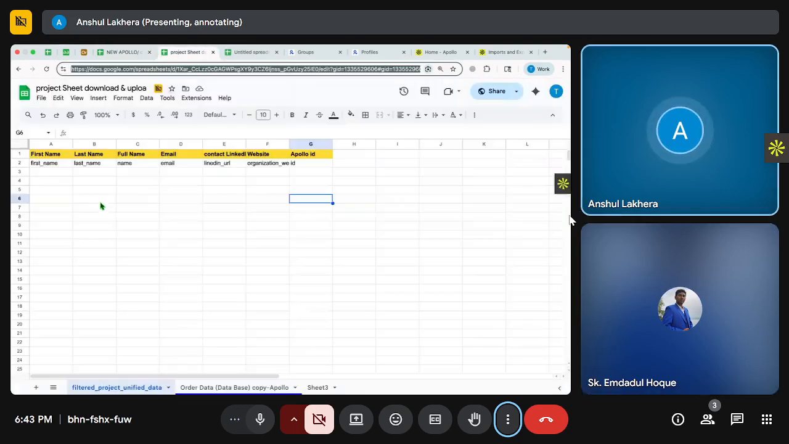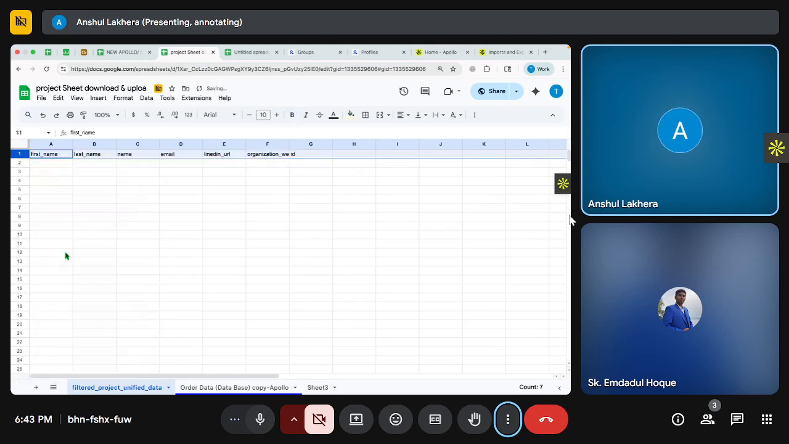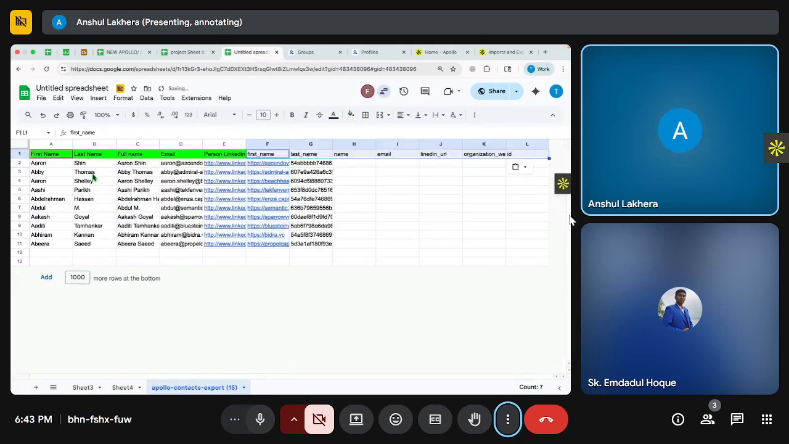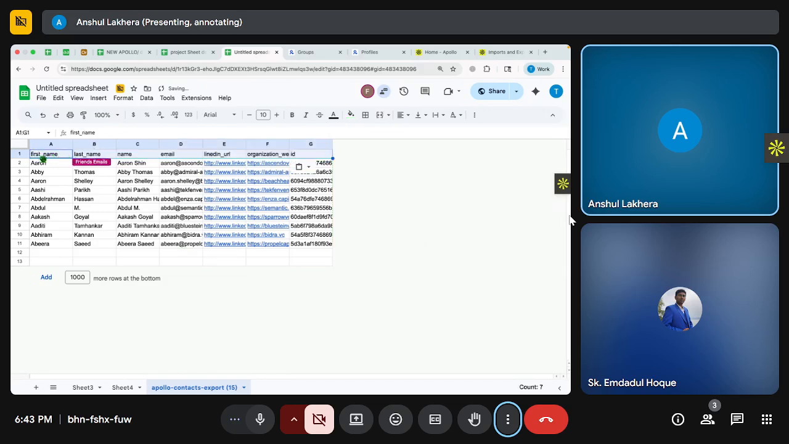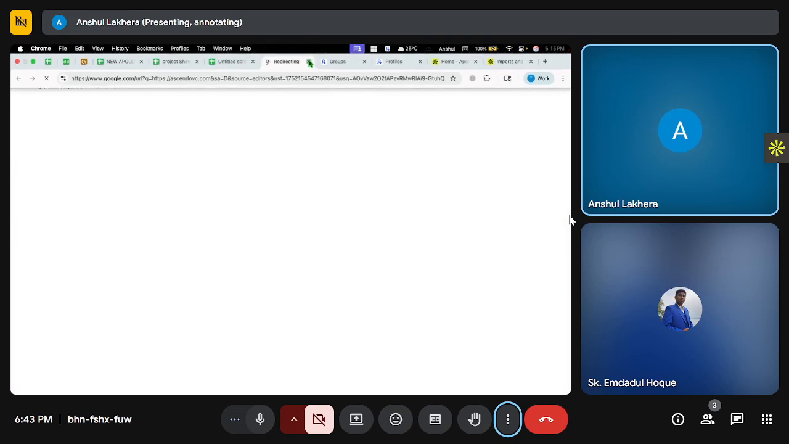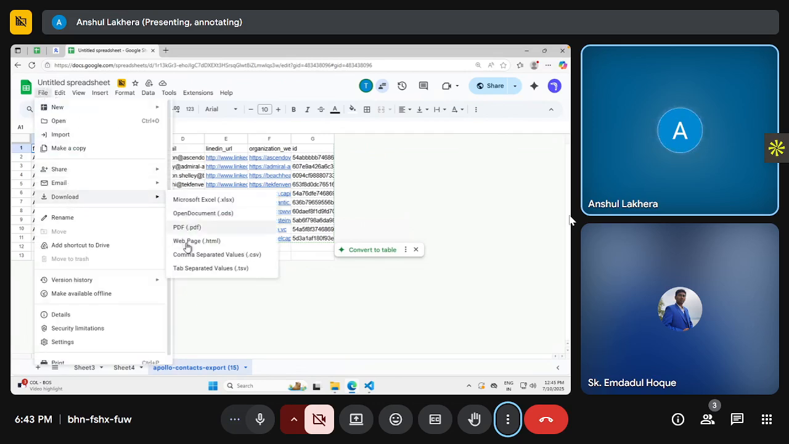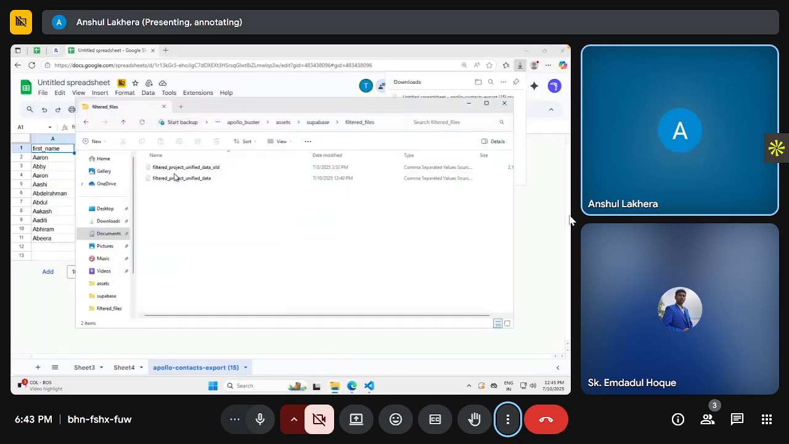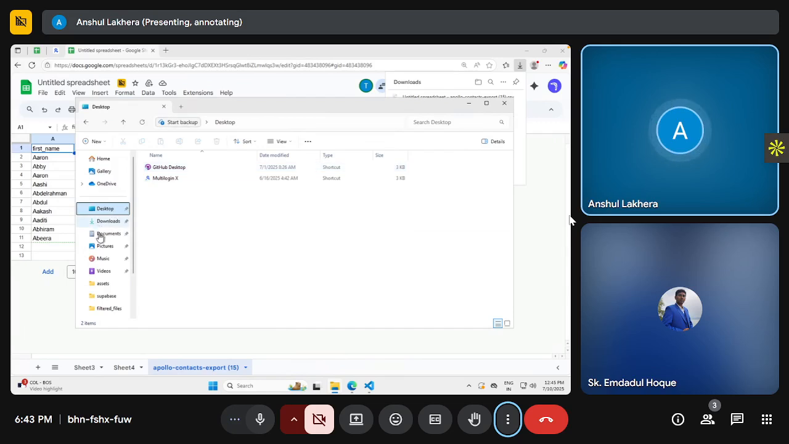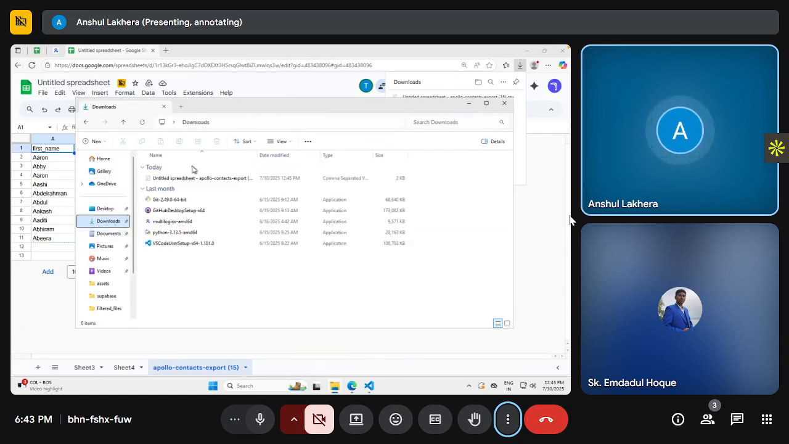I'm deleting this one, right? Because we want this, right? I just copy this and replace the name: first name, last name, name, email, LinkedIn, website, or ID. Okay. And then I go to the server. I just download this CSV. In the same process, copy this and go to downloads and rename the sheet.